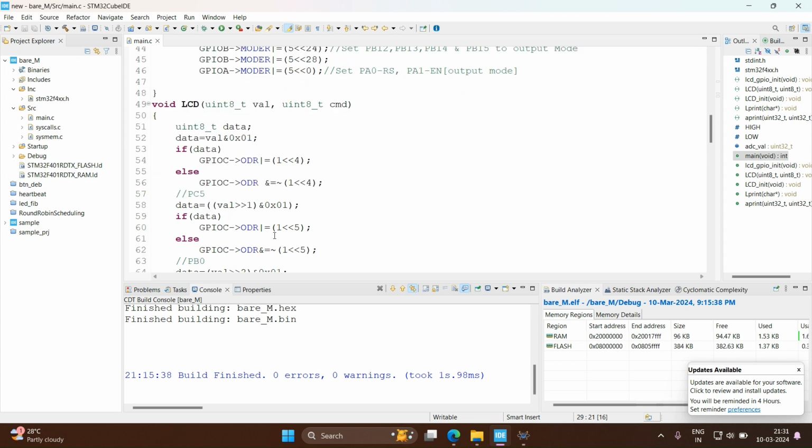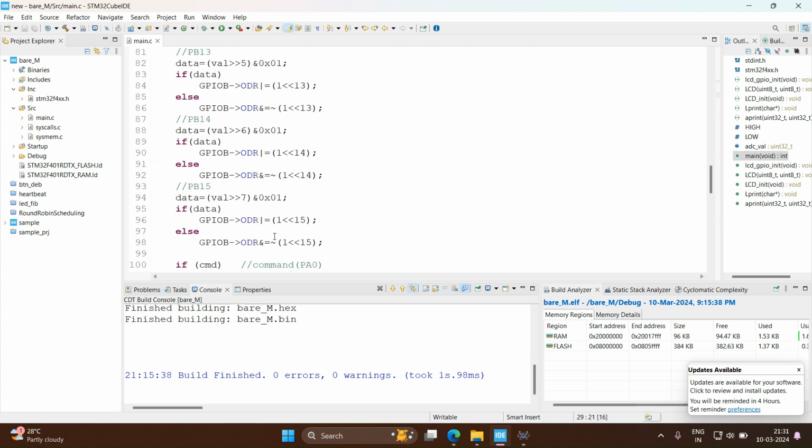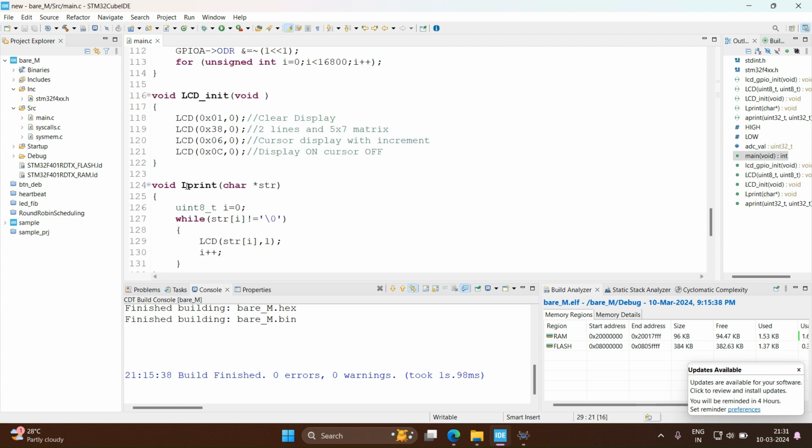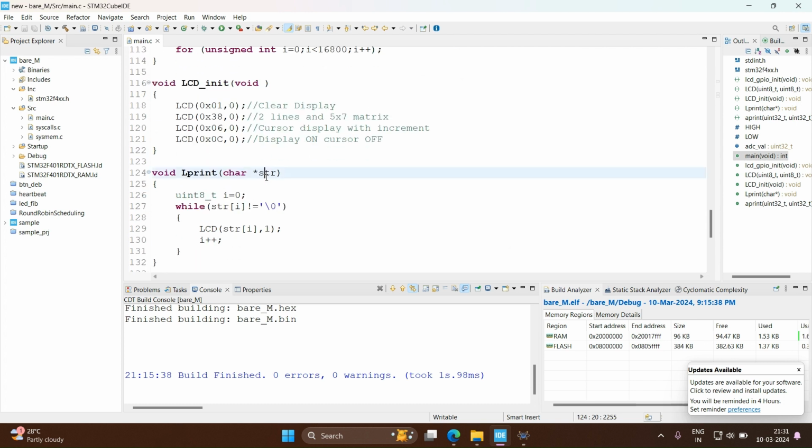Then we are calling the lprint function. So the lprint function is used to actually print the characters. We are sending a string to lprint. So this is the lprint function. We are sending a string, and then we are capturing that in the string pointer. And inside the while loop, we are checking the characters of the string and we are sending them to the LCD till we reach the null character. So the null character indicates the end of the string. Till we reach the null character, we are sending the characters one by one to the LCD function.